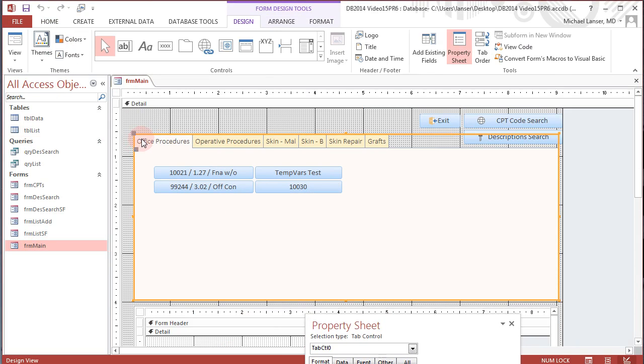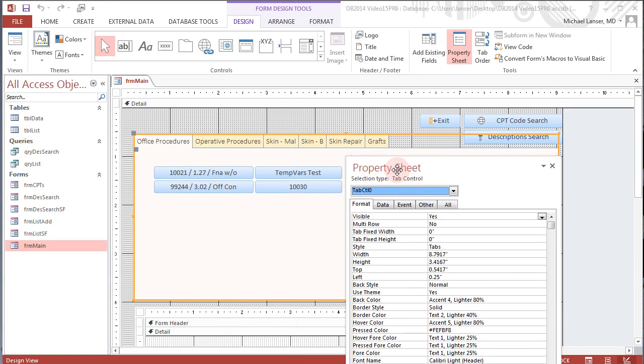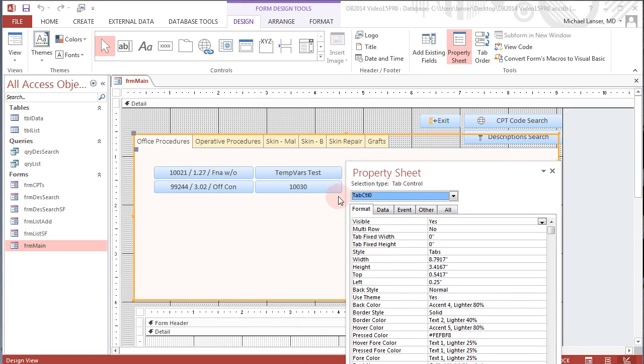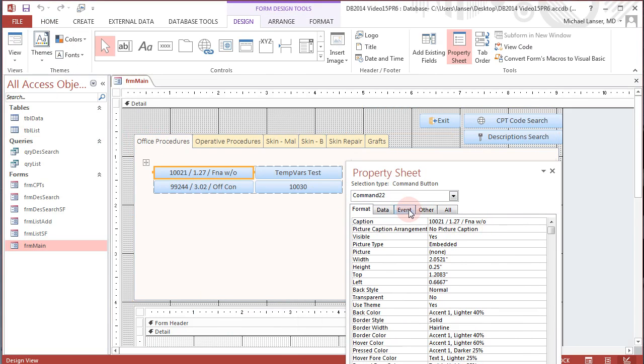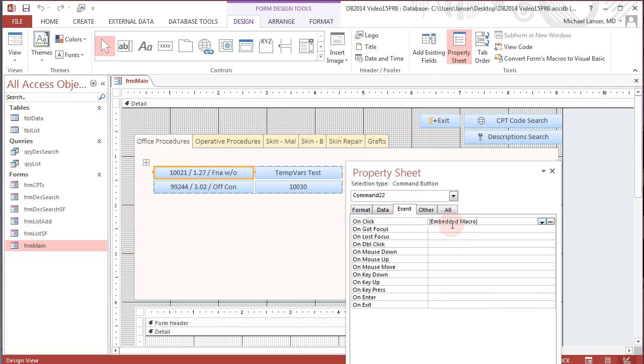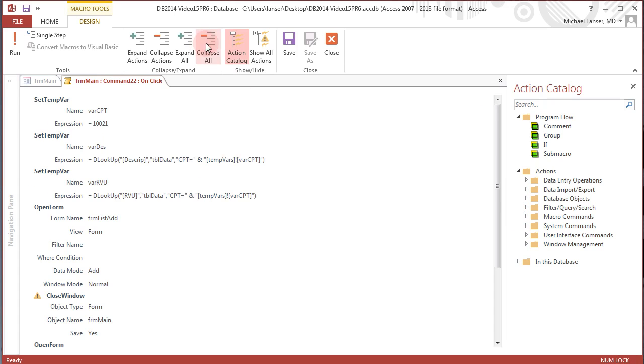Okay, in reviewing things, it comes to my attention that one of the tabs has been deleted. One of the pages, I should say, has been deleted, and as such has created a little bit of an issue where we're going to do a little bit of work on the design view, which I've been promising. But before we do that, I'm going to go to the click event on this button, which is the 10021 FNA without imaging, and collapse all.